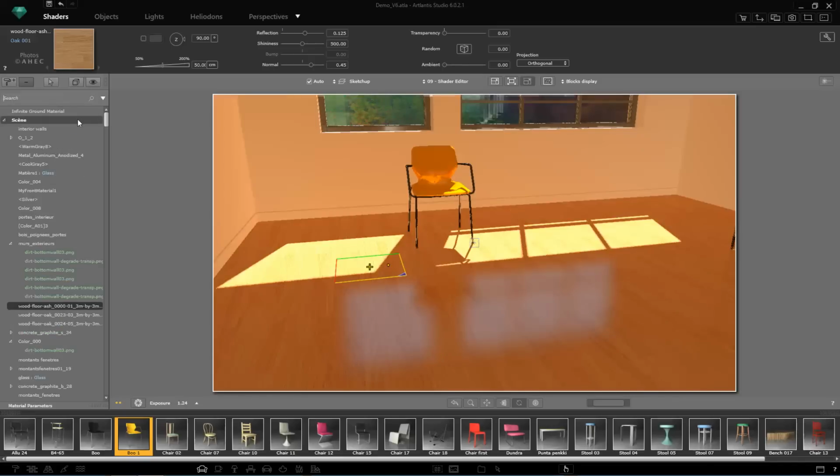I select this parquet to make the settings appear in the inspector, and we can start to review it. We can mix a color to the diffuse of parquet, which has by default realistic settings, as you can see in the preview. I can change the orientation of the parquet, which now is set to 90 degrees, so it is perpendicular to the window.